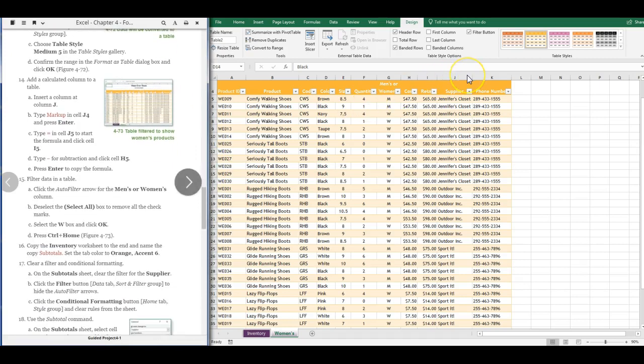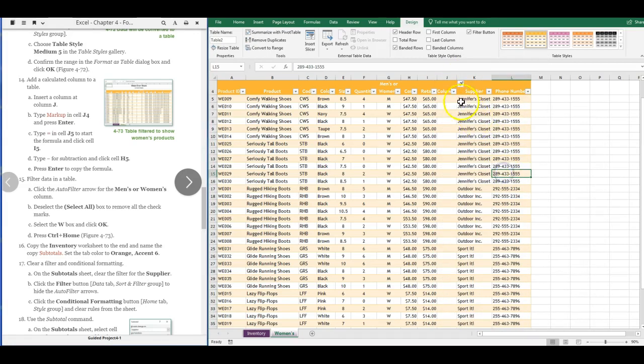Okay, so we're going to insert a column at column J. So now our column J has a new insert. We're going to call this column markup. And then for the data, we're going to say it's going to be equal to cell I5 minus H5 for the markup. And then you can see it's automatically filled all the way down.